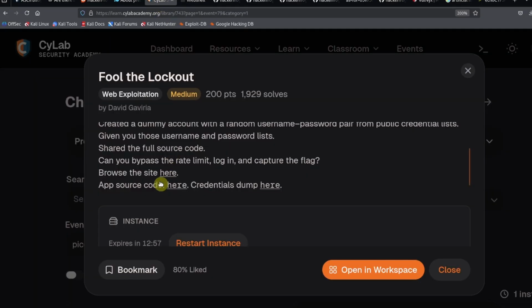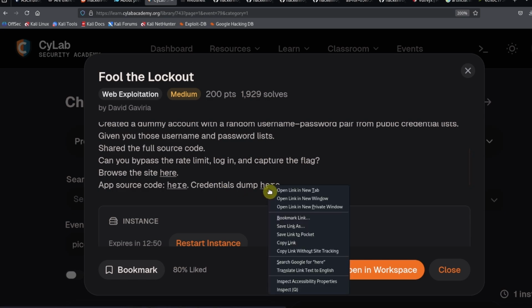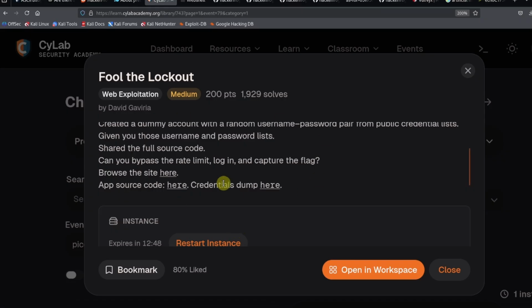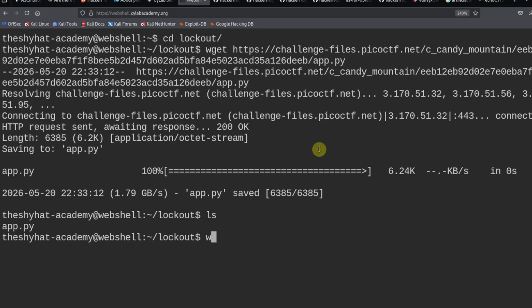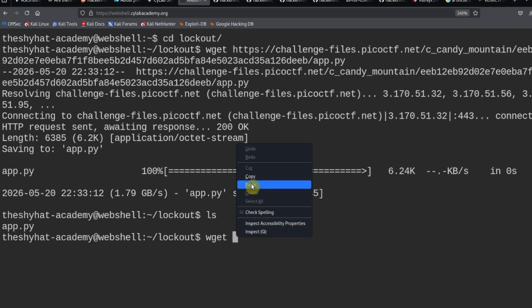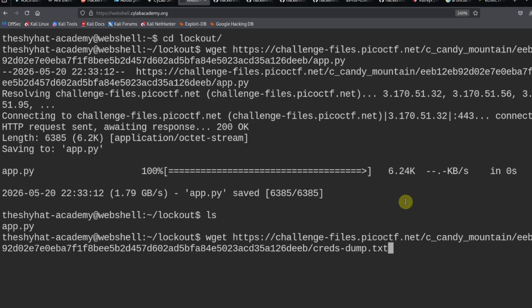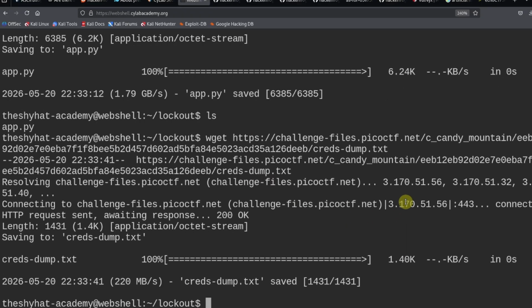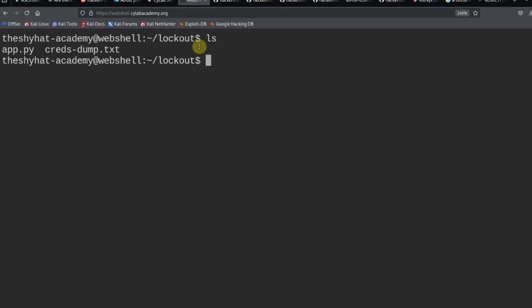So we'll go back to the challenge description, and we've got our credentials dump. Highlight the credentials dump link, right-click, select Copy Link, go back to the web shell, and do wget again, pasting in the other file link. Hit Enter to download the file. Now when you ls to list out the files in the directory, you should see app.py and credsdump.txt.